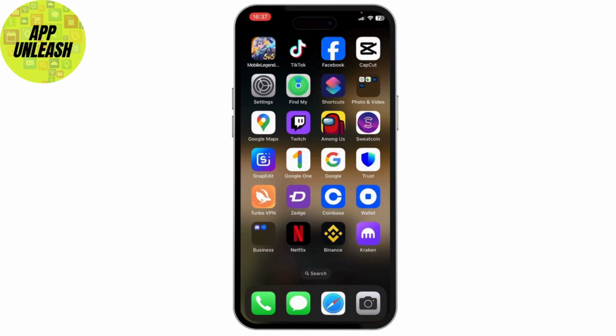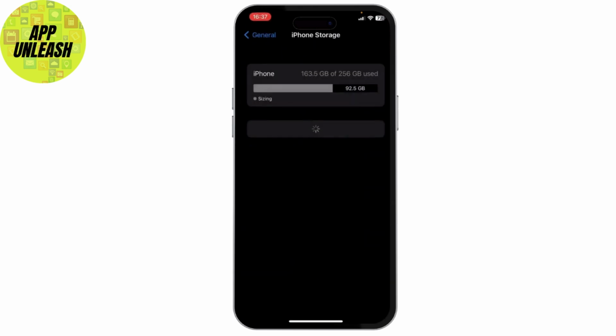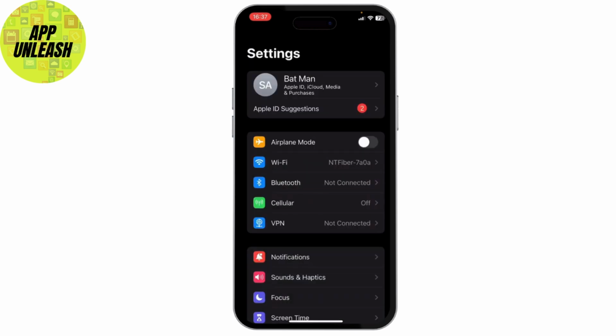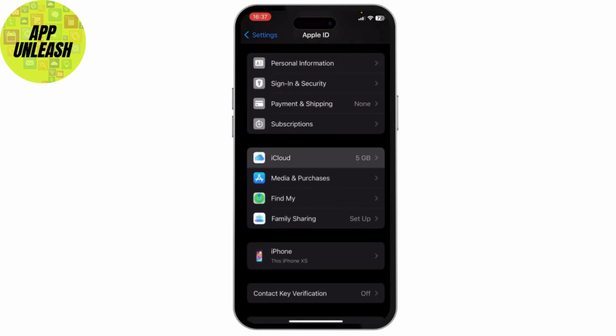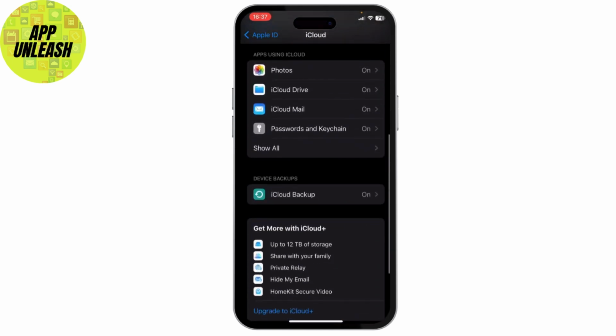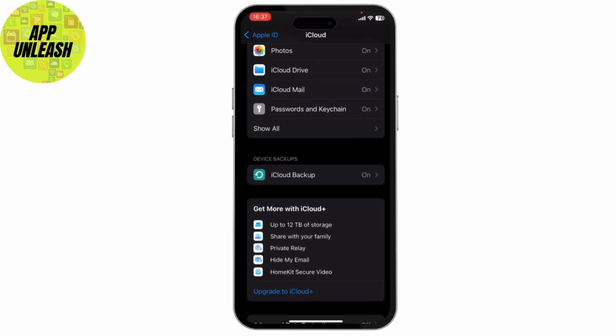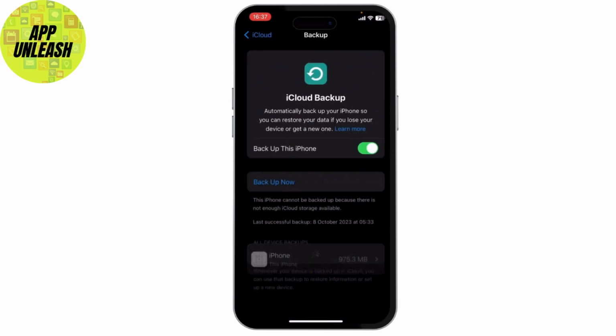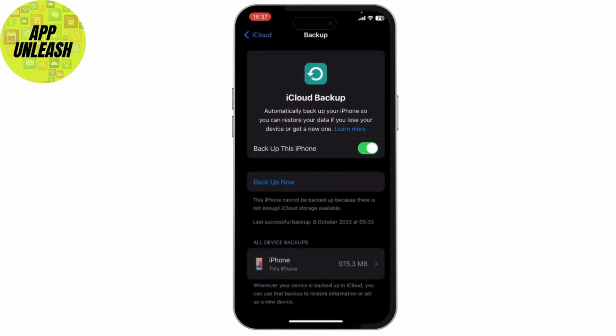Now let us begin. So the first step is opening up your settings. Now after you've opened up your settings, just tap on your name on the top and go to your iCloud settings. Now here, tap on iCloud, and there you'll need to scroll down till you find device backups. Tap on iCloud backup and just back up your iPhone.